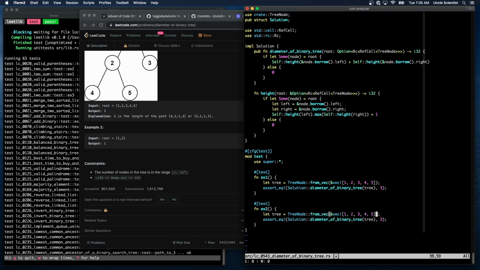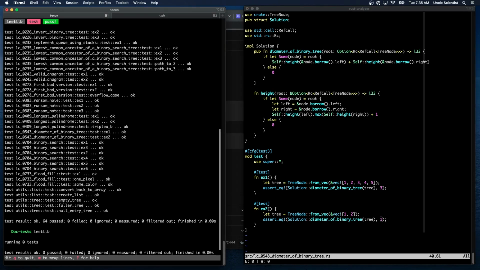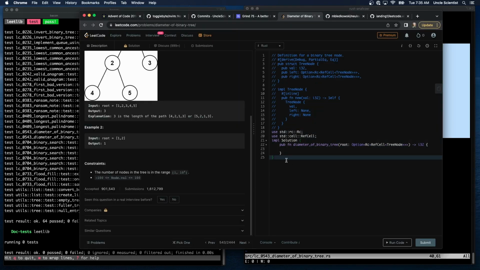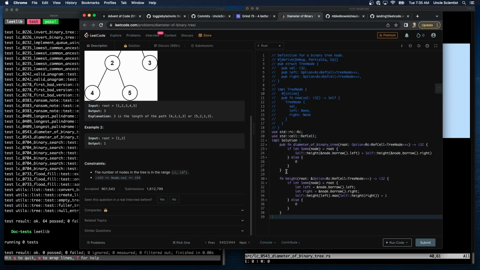So this height is 1, or sorry, this diameter is 1. Okay, so that passes. I don't know where it is. It's in here somewhere. There it is. Okay. There's got to be some reason this doesn't work though. Let's find out why. Let's paste that in.